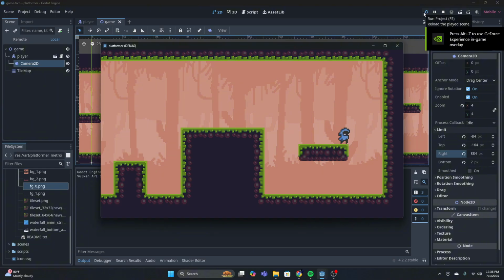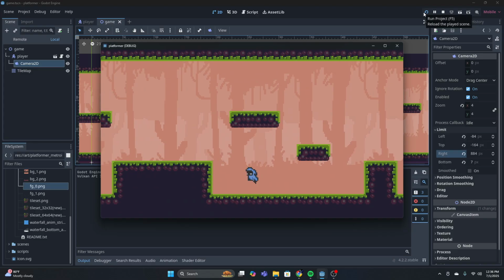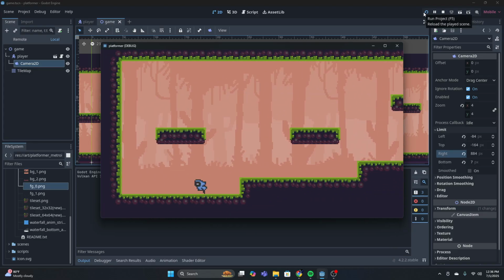Now we have our simple platformer. Again, if you don't like how the camera jiggles like that, you can always change the limit so yours will not move like that. It doesn't really bother me much, so I'm just going to leave it as is, but if you guys want to change it, feel free to.